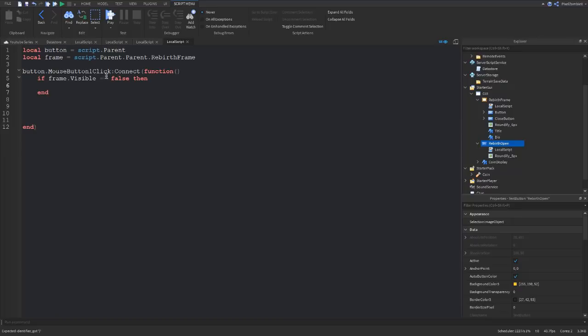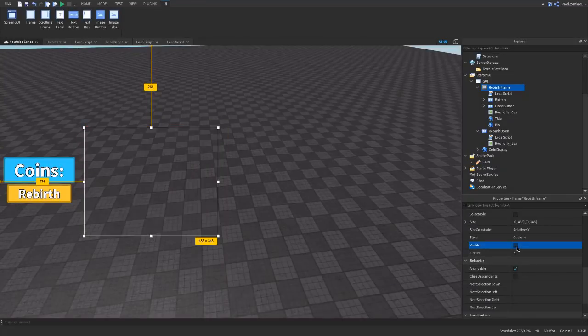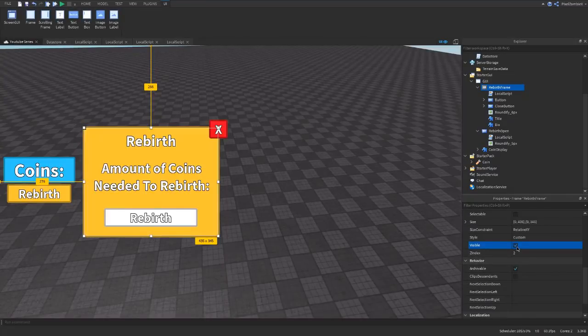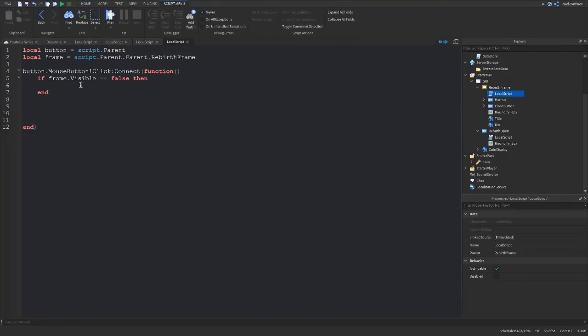Visible is a property inside of frames as well as buttons and text labels, almost everything that you can put in a GUI, and it basically is if it's visible or not. So we're actually going to check that off so that it isn't visible. As you can see, visible, non-visible. So we're checking if the visible is false, which means that it's not visible.